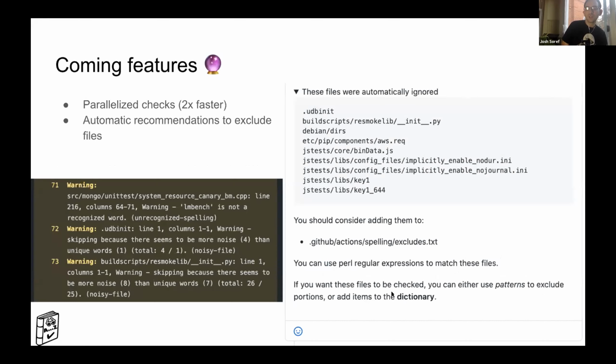Things that are coming, the next version should have probably at least twice as fast because it will actually be checking 2 files concurrently. And it will actually start recognizing when it encounters a file which is roughly binary or gibberish. So these 2 things about UDB init and the build scripts init file, the files ended up being just basically noise. There wasn't really real content. And so it's actually suggesting, it says, well, I skipped these files, and you can add them to excludes to speed it up and have it not check them in the future. So that's maybe even by the end of the month.